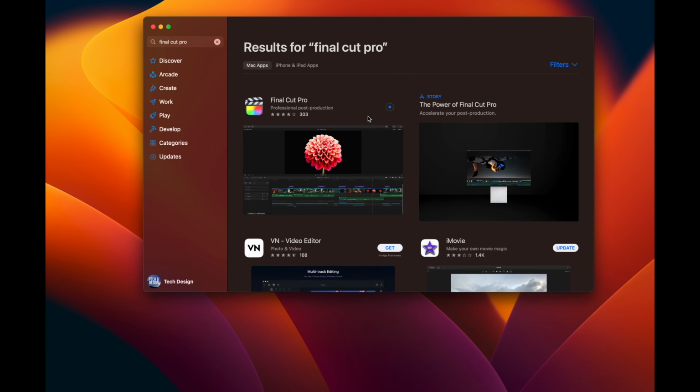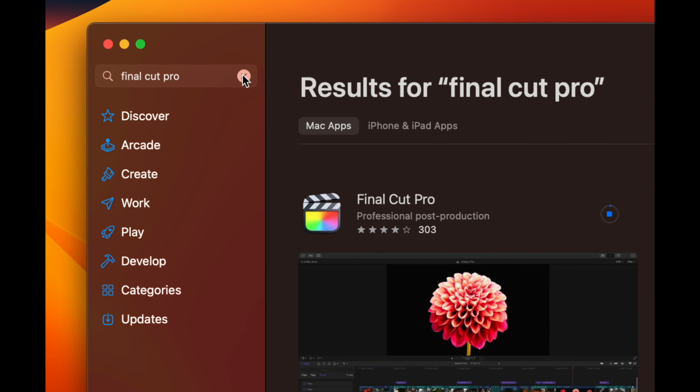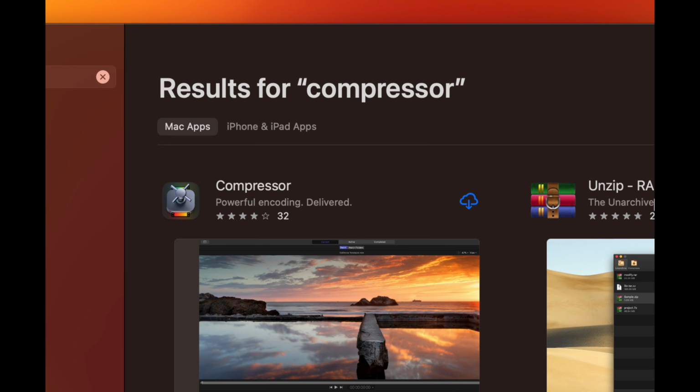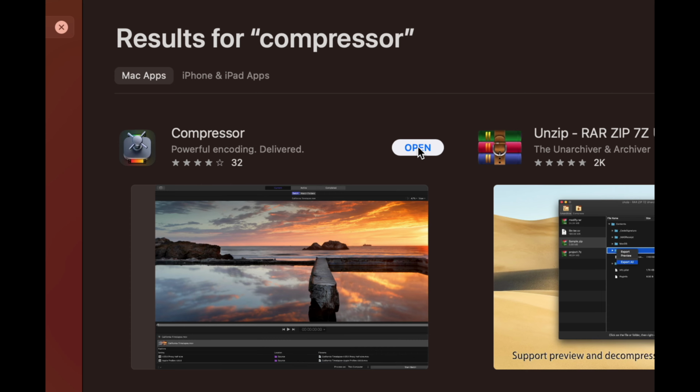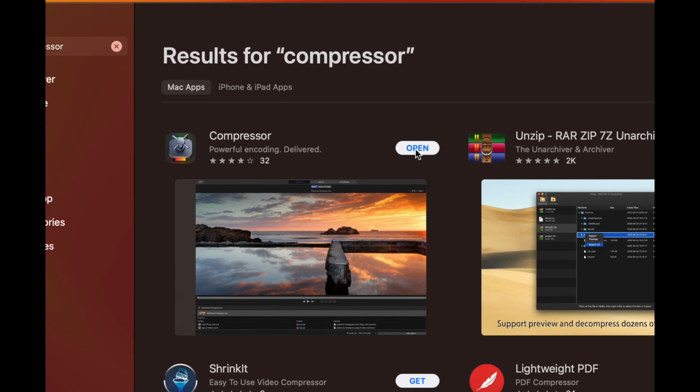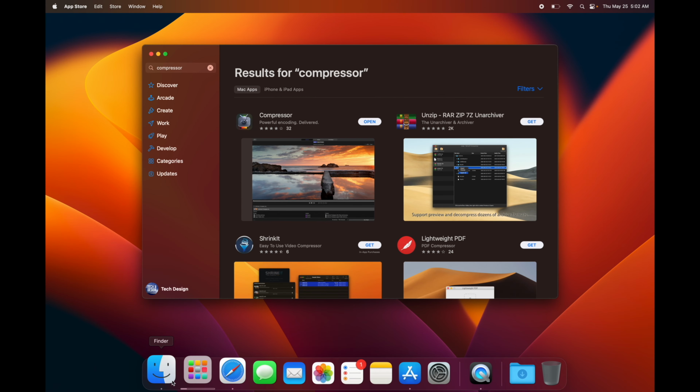Now, if I want to download any other apps, such as, let's say, Compressor, I can just search for it. Again, something I bought before. I'm going to go on and download it. I do want to mention that there's a bunch of free apps right here in your App Store. But as soon as the app gets downloaded, you're going to see this. Open.